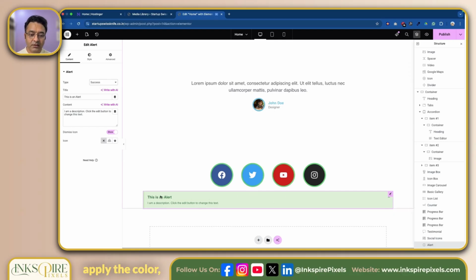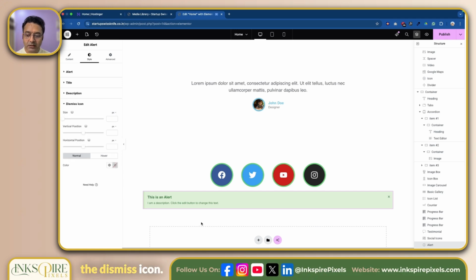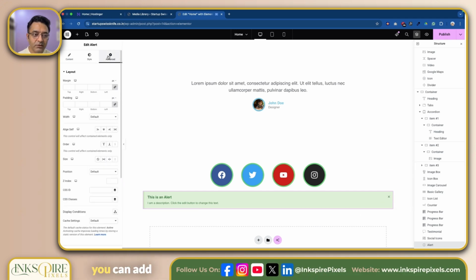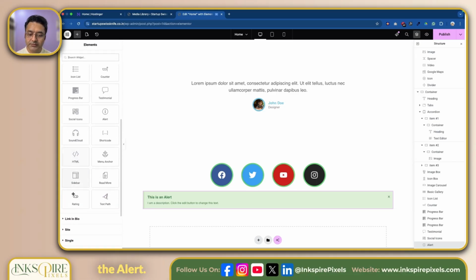The color of the text, the background color, the color of heading, everything will change. And you can just change the heading over here, add the text over here. You can show or hide icons. You can add icons from here. You can do basic styling, the title styling, description styling, and the dismiss icon. Like this is the dismiss icon. You can change that. You can add padding, margin from here. So that was the alert.